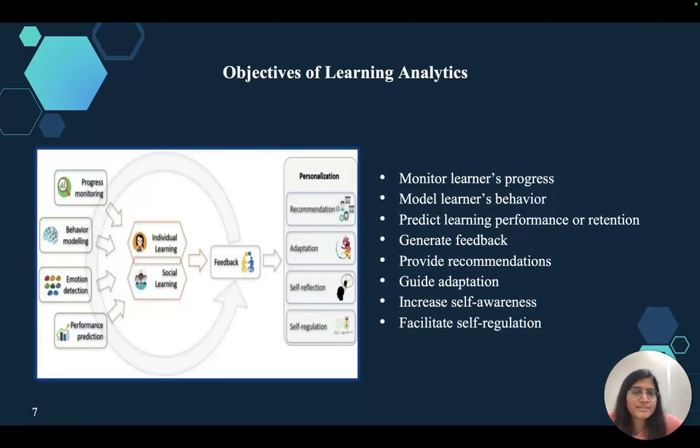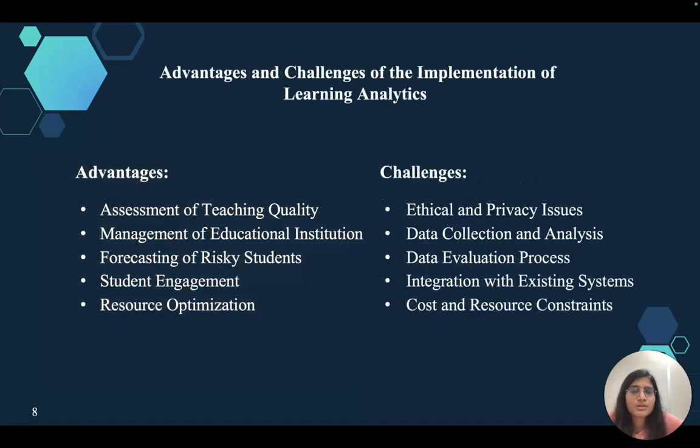Objectives of learning analytics systems are monitoring learners' progress and behavior, predicting learners' performance, generating feedback, providing recommendations and guidance, increasing self-awareness, and facilitating self-regulation. Coming to the advantages: assessing the quality of teaching, managing the educational institutions, forecasting the risky students, student engagement, and optimizing the resources.